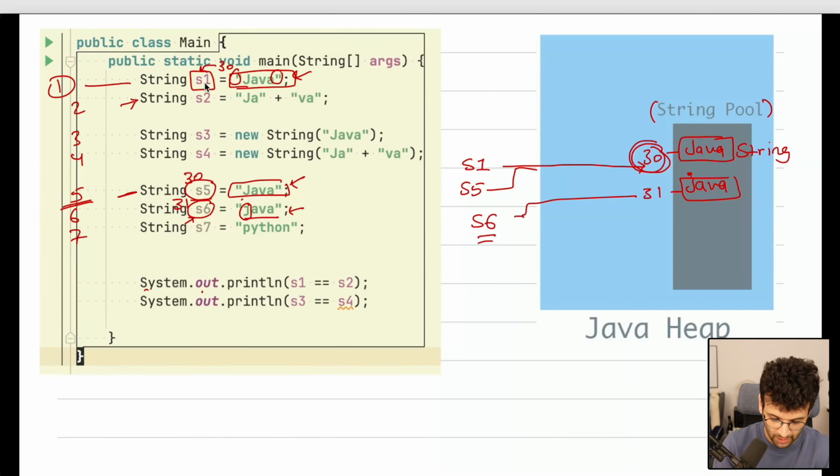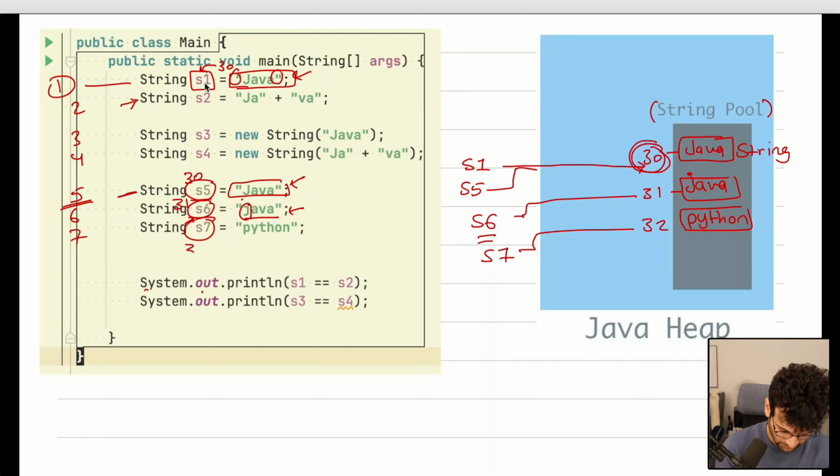It's a small lowercase. So S7 is a completely different string. So I'm going to store Python in location 32, and that's going to be pointed at by S7. So 32. So when you say something like system.out.println, say S6 and S5. Now S6 is pointing to location 31. S6 has 31 stored in it, and S5 has 30 stored in it. So when you compare 30 and 31, it's a completely different location, so you're going to get false.